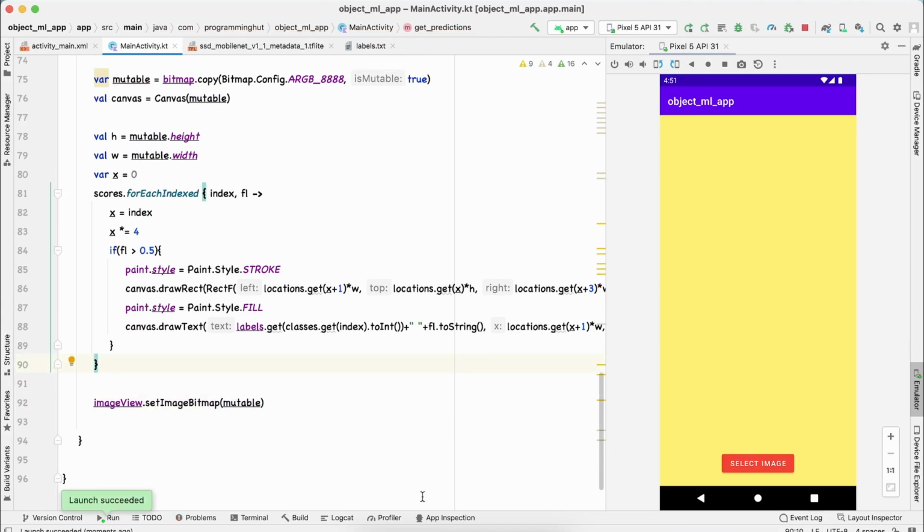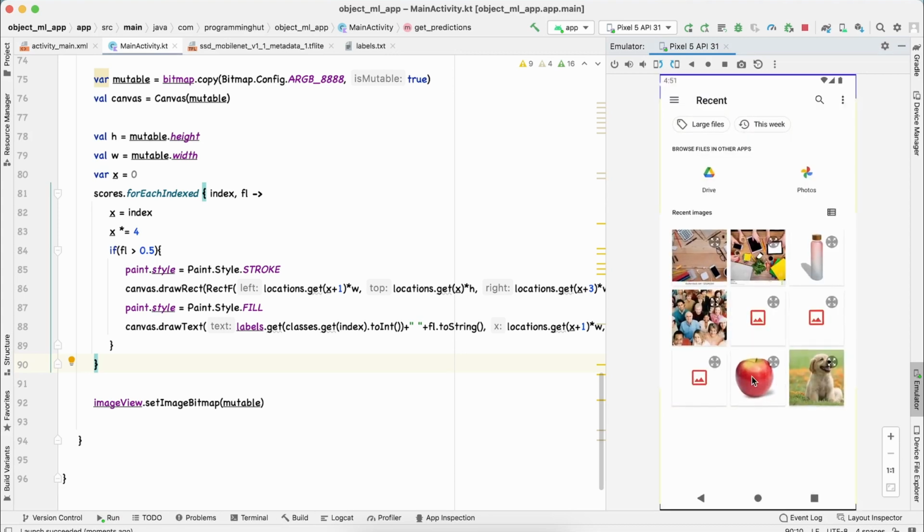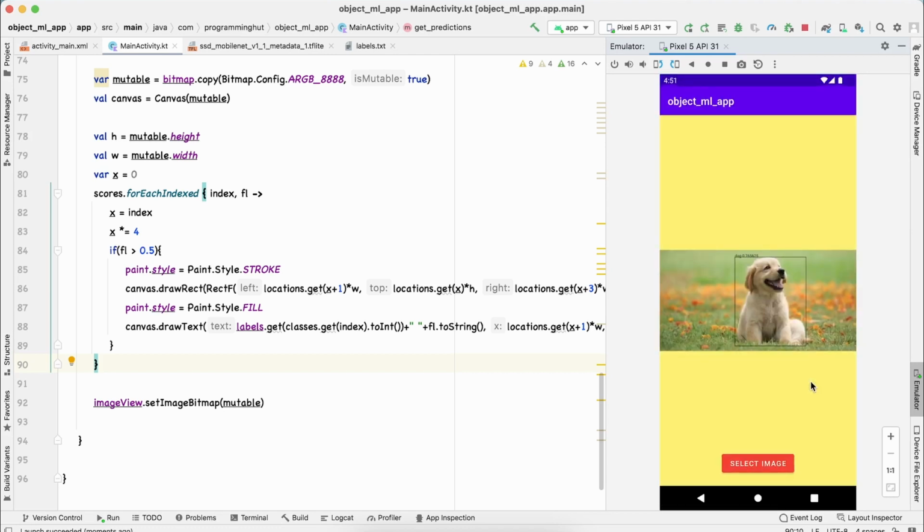Alright, so let's click on select image once again. Let's select this one. Okay, actually it is detecting something. It says apple. Let's try to give this, and it says dog, but the problem is the font size, everything is so small. So let's solve that problem also.